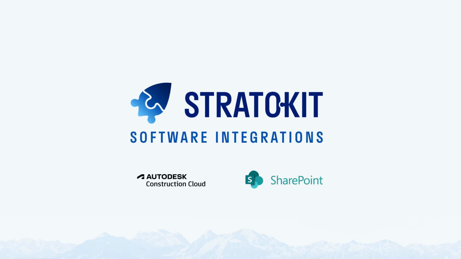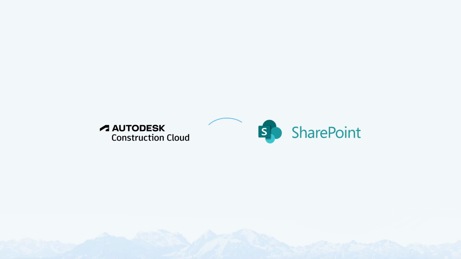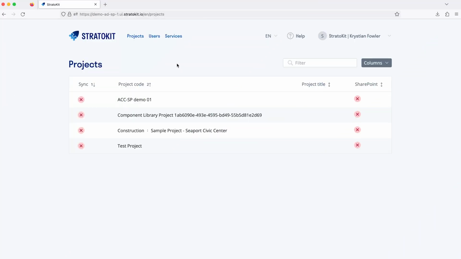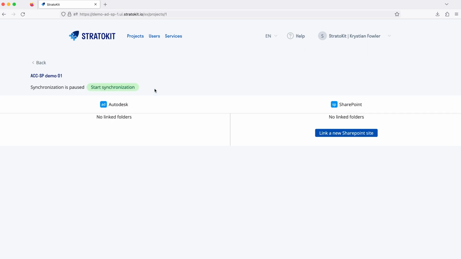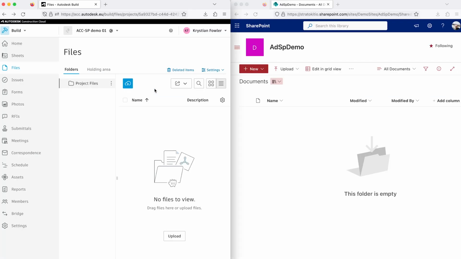In this video, we will show you the capabilities of the two-way integration between Autodesk and Microsoft SharePoint. In order to start the synchronization, please log into the StratoKit user interface and select the Autodesk project which you would like to synchronize. As you can see, we have an Autodesk project prepared on the left and a SharePoint site with which we want to synchronize on the right.